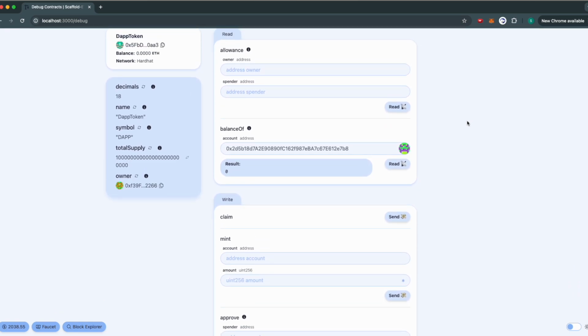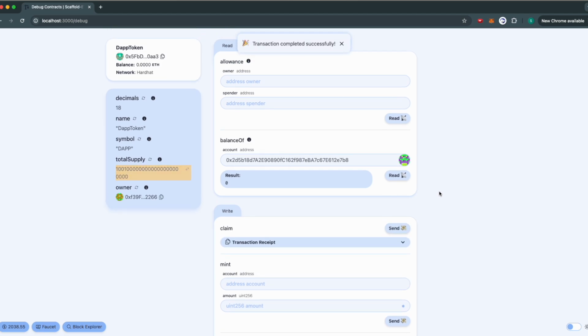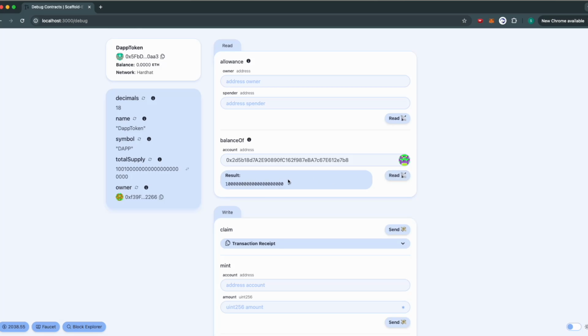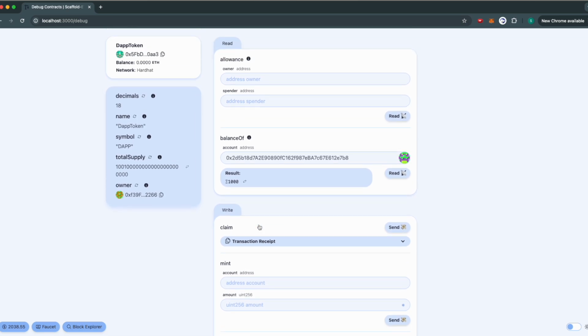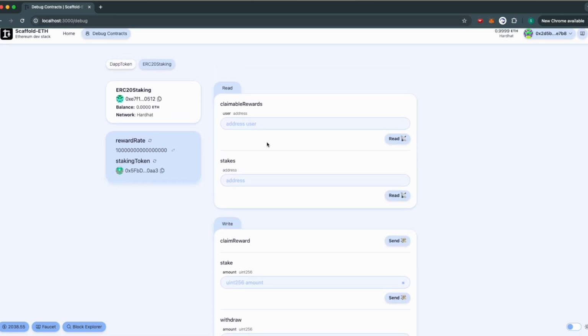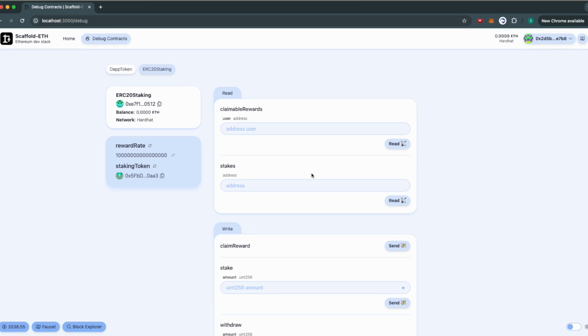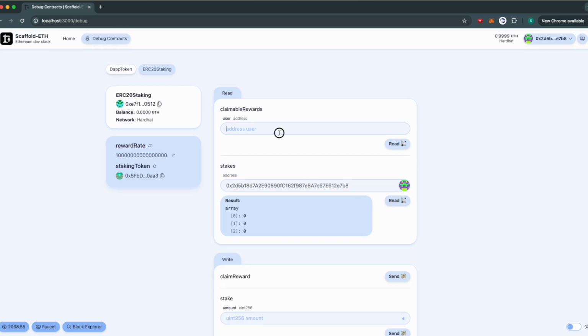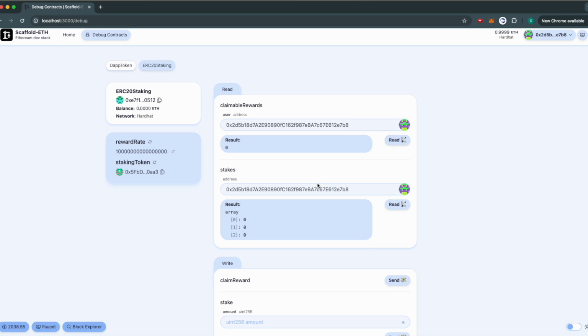So then we need to claim so we can get some of the DApp tokens, and now we have 1000 DApp tokens. Let's check the ERC20 staking contract. Here we can also check our claimable rewards. Everything is 0.